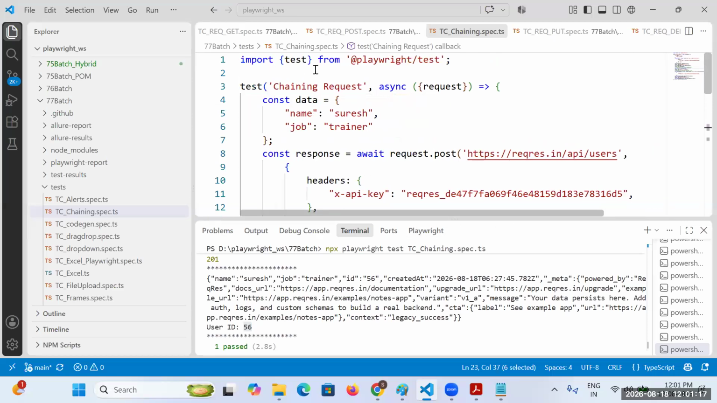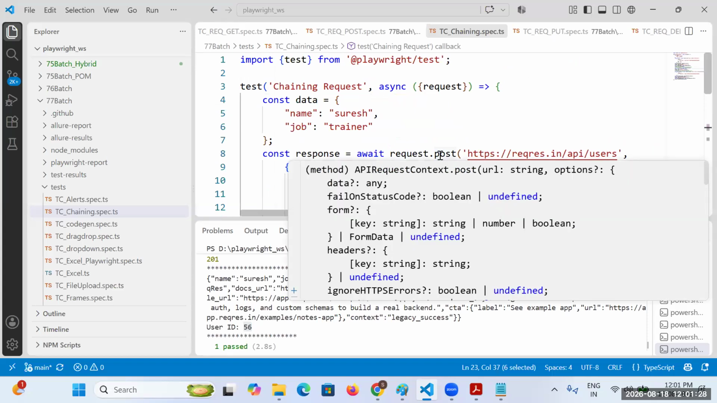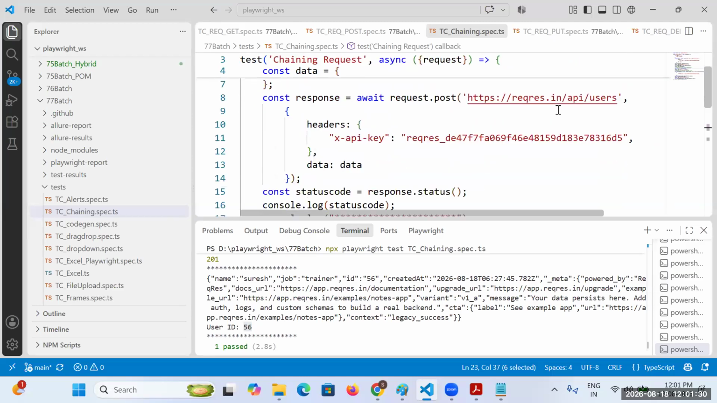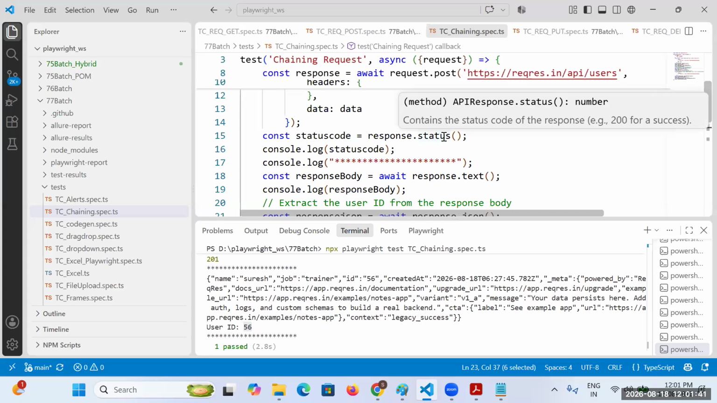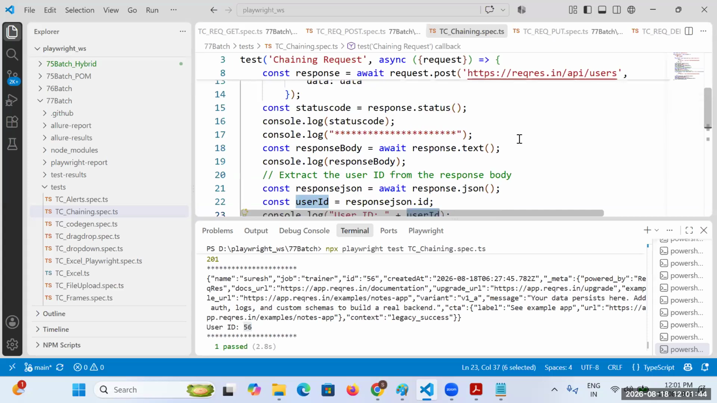First, we import the test model created with the test method, providing the data to insert and sending it with a POST request along with a header, passing the data. By that, this data will be inserted into the server, and then we take the status method and the text method.